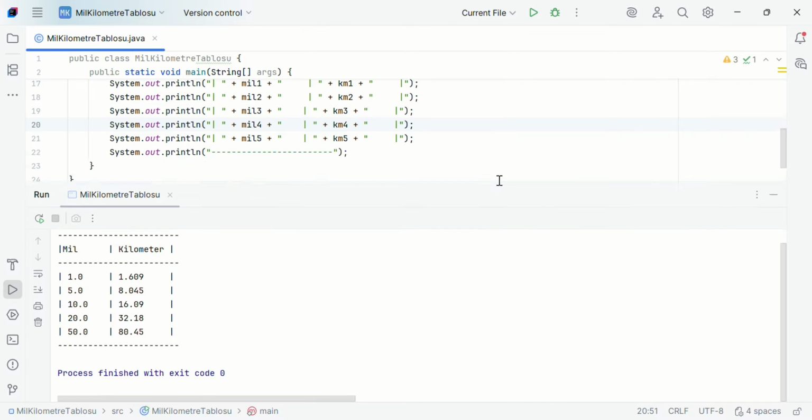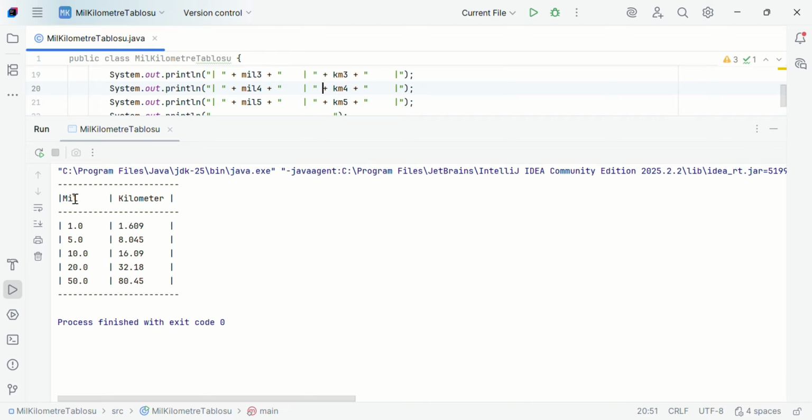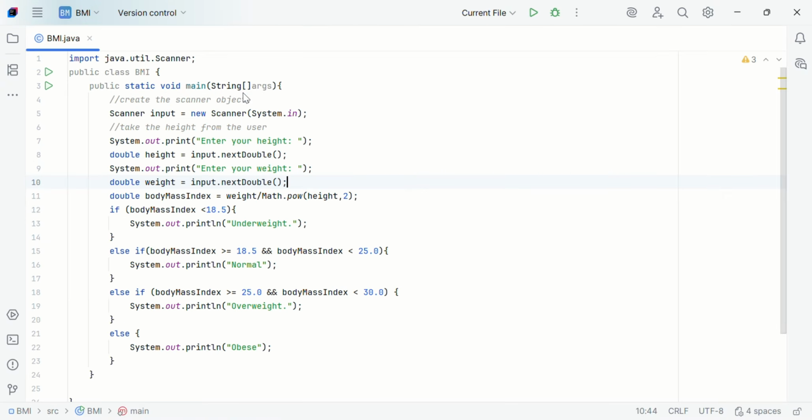Here we go. Sorry, let me widen this so that you can see all of them. As you can see, we got a very nice, well put together table, just using a space and this slash. So here 1 mile is equivalent to 1.609 kilometer, and 5 is the same, and so on. This is my first problem. So let's go to the fifth one.